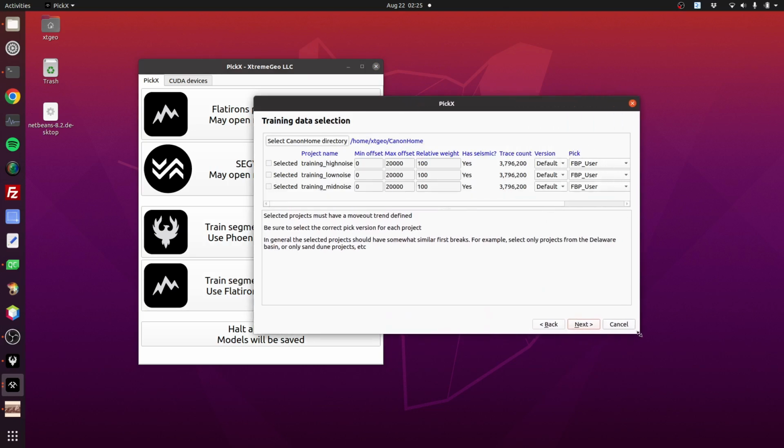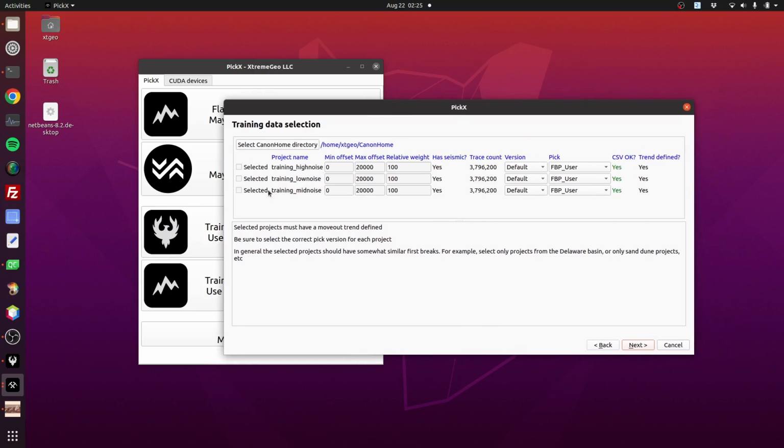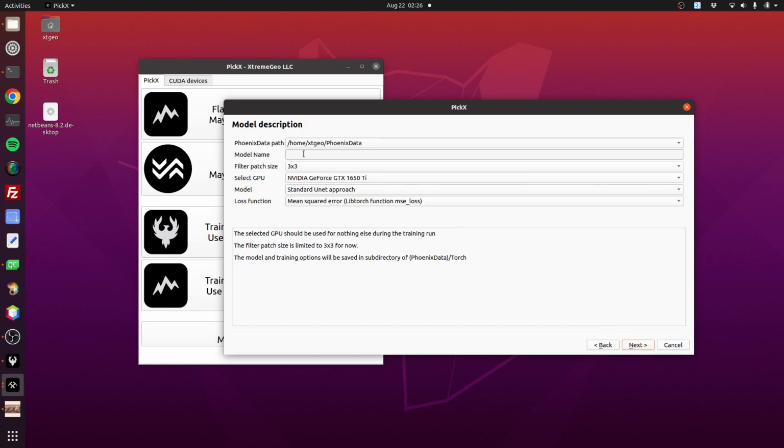All right, the projects I'm showing on my screen now are all synthetic projects with varying levels of noise. What we're going to do is use a moderate noise and a very low noise synthetic data set to train the model. And then we're going to see how the new PickX model performs on a high noise project. All right, so let's select these two projects and go to next. And we're going to call this demo 1.